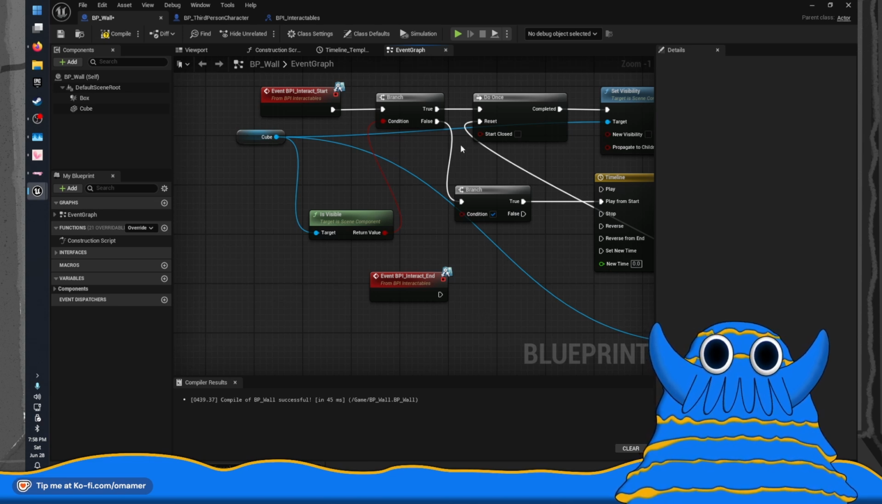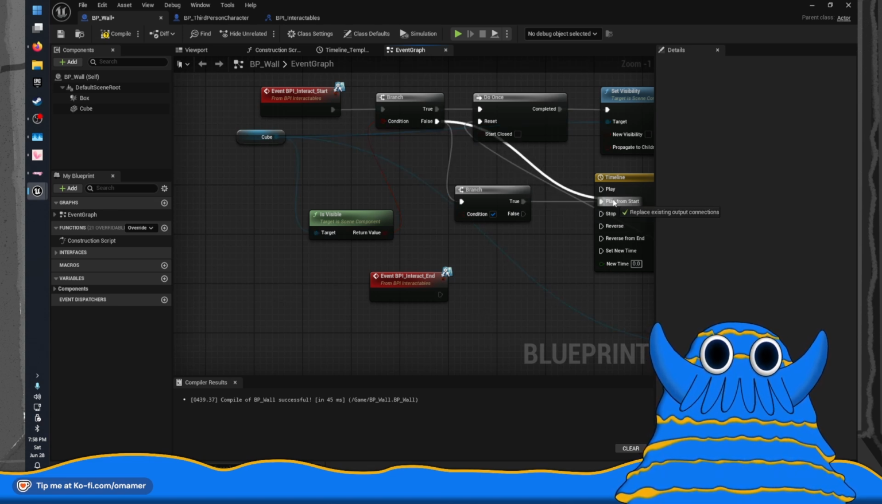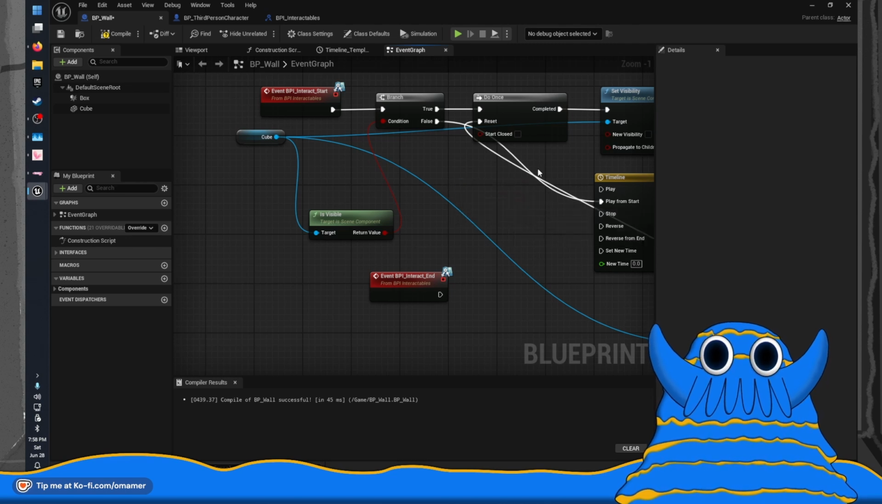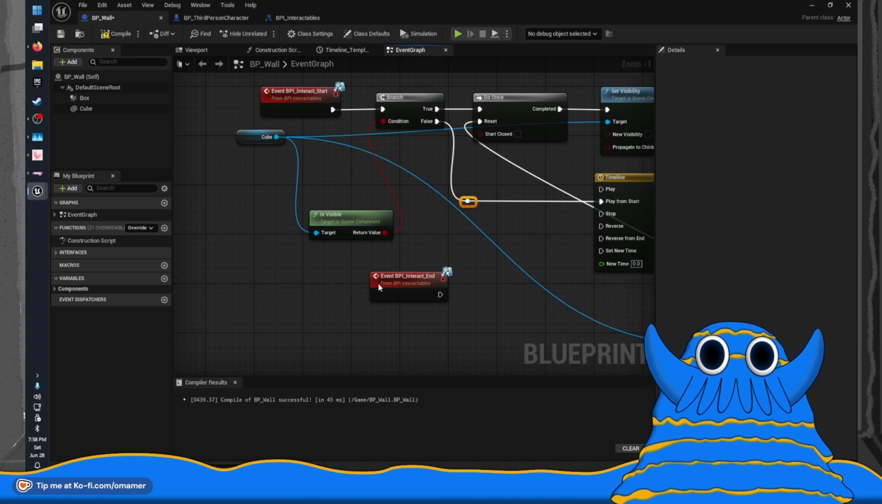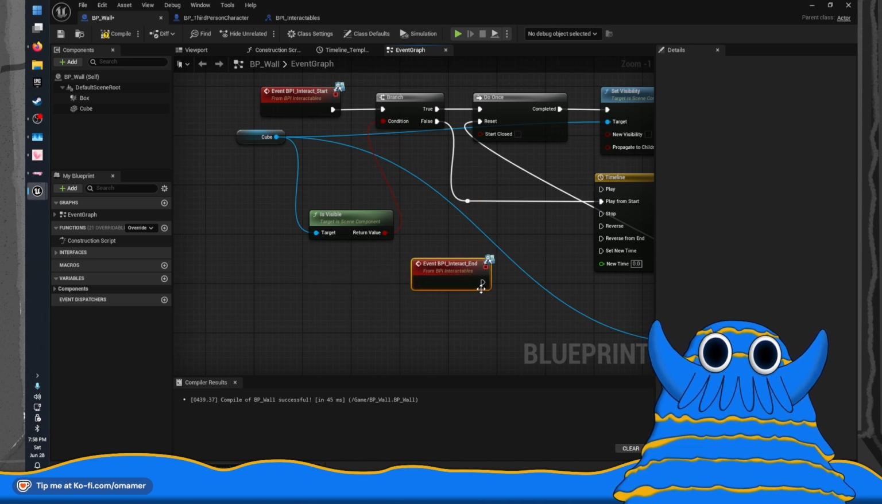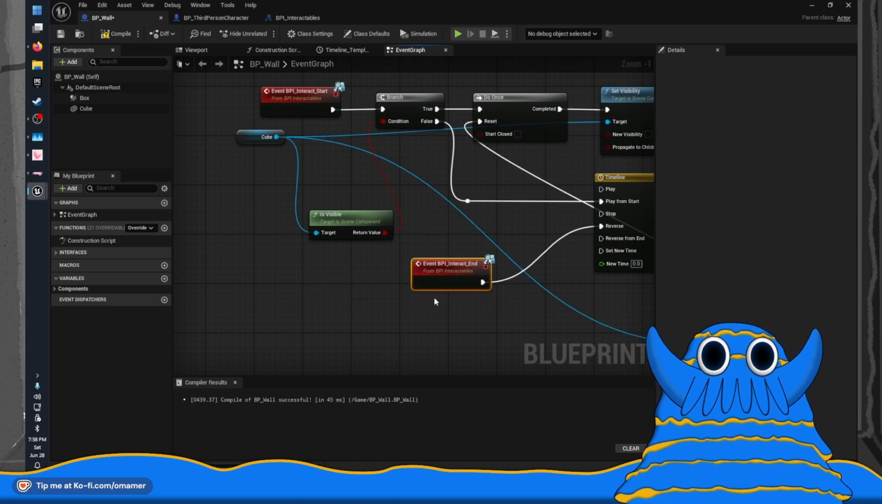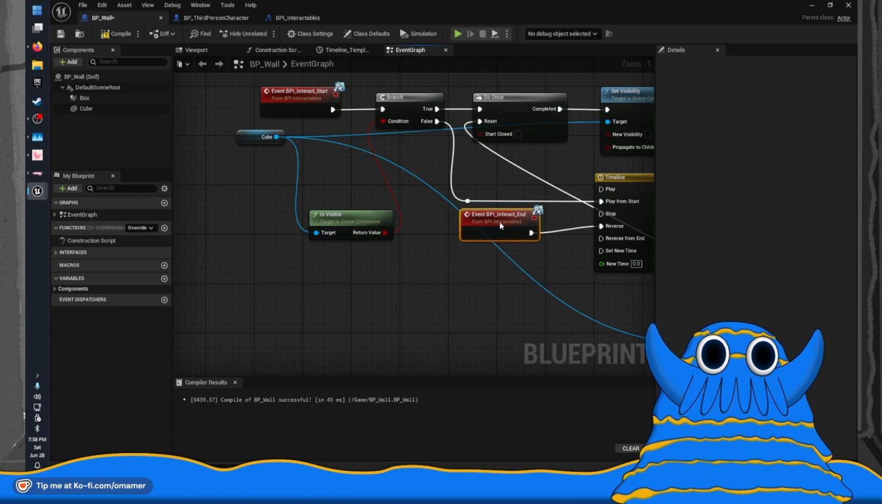Okay, so this is where we jump in. So on false, now we play from start. I'm just going to do this for readability's sake. And then on interact end, from here we want to reverse from the current point.